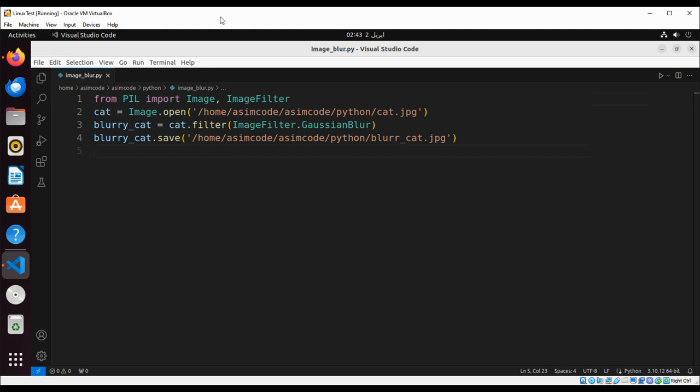And then we are going to show this image in our default image viewer with a blur added to it, and it will also be saved in its blurrier state in this directory, so wherever you want to save. And here we're gonna do blurry cat.show.